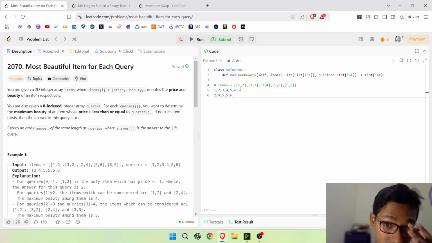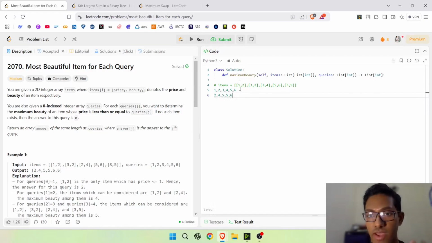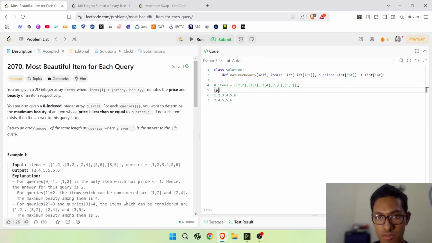So the thing is that we are given a 2D array of items like this. This is the price and this is the beauty. So we have to find the most beautiful item for each query. That is, for query number one, with this price, we need the maximum beauty, right? So price and beauty are given like this in the items.